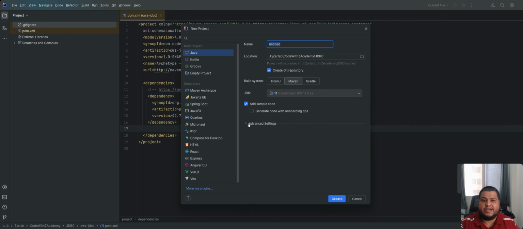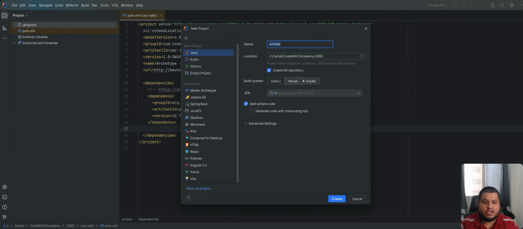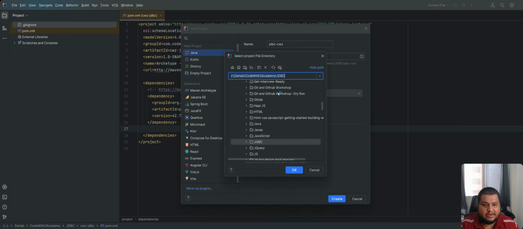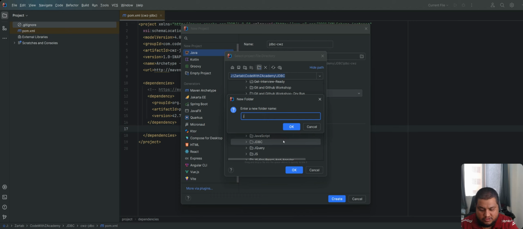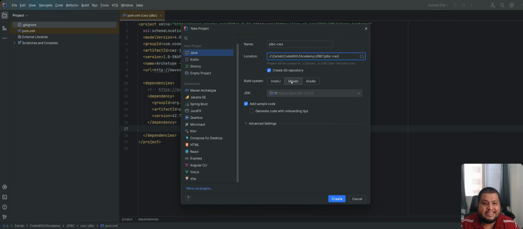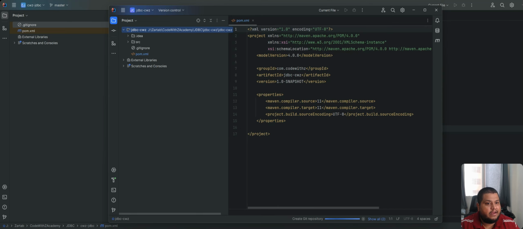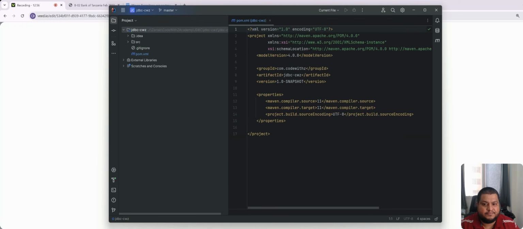I am making use of IntelliJ here, and I just went into the project. I say File, New Project, and in this project I go to Java. I select Maven, and let me call this project JDBC-CWZ, so codewithz, and let me select a directory here. JDBC-CWZ is the directory I also want to select, and I say okay. I select Maven. I don't want the sample code here, and I will create, and I'll say open in the new window, and let us close the previous windows.